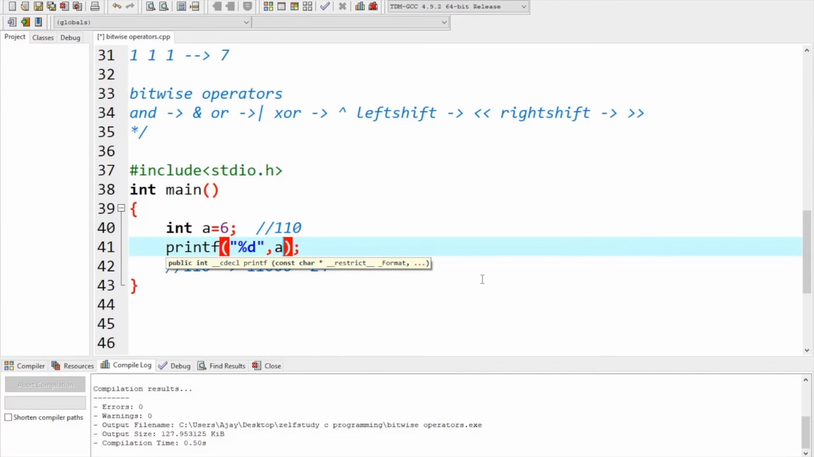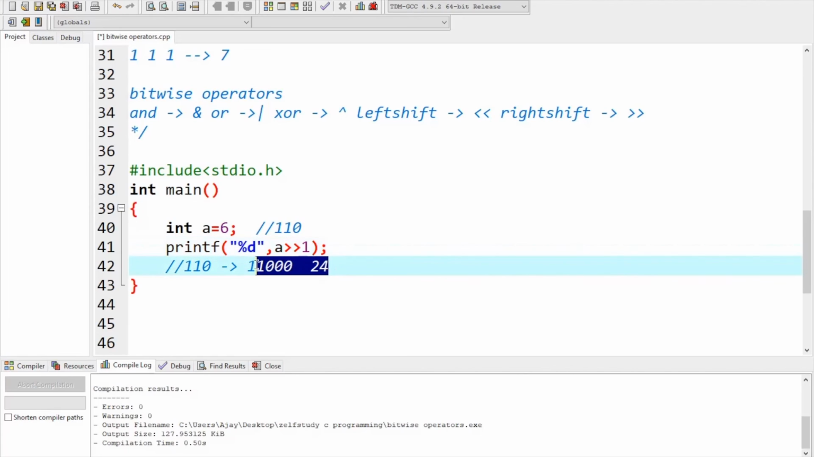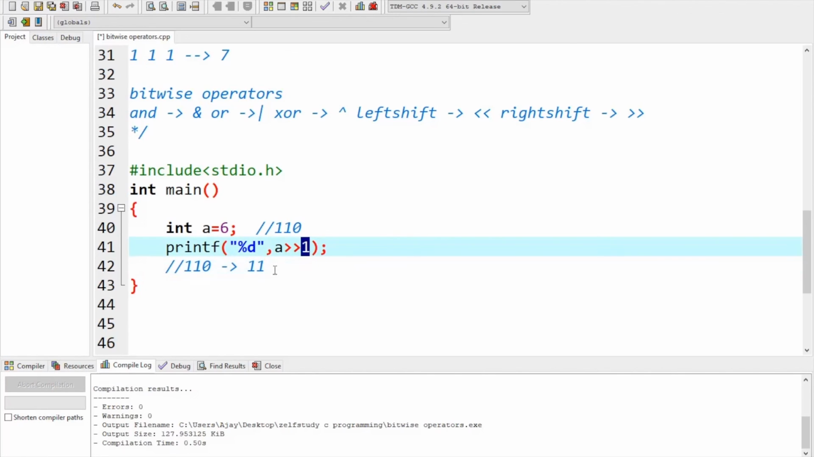What if I do the right shift by 1? 110 is the input, and if we do the right shift, we have to shift it to the right. So remove the rightmost number. Remove the 0. So for left shift, you add a 0 to the right side, and for right shift, you delete a number on the rightmost side. If it is a right shift by 1, the output is this.